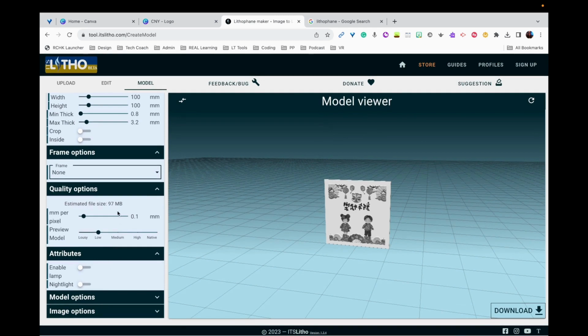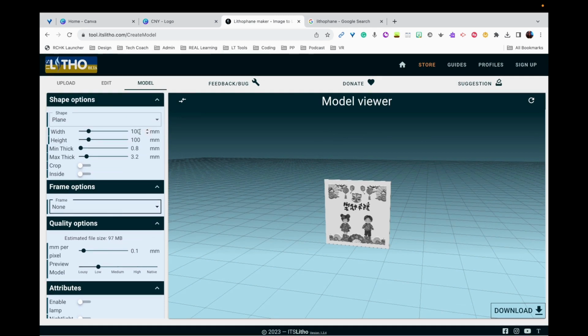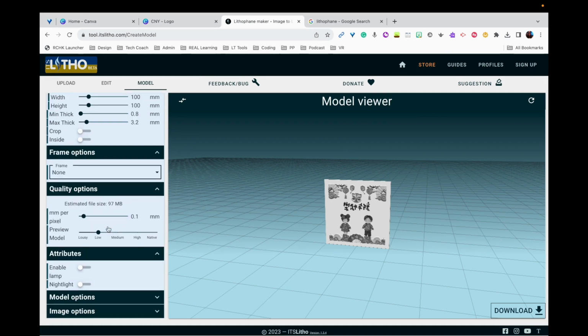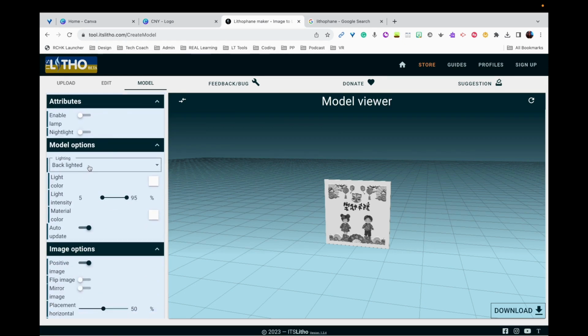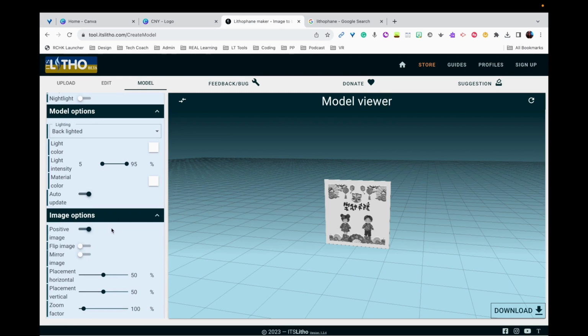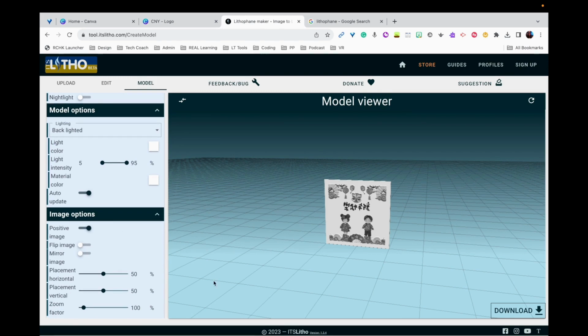And other than that, you also need to make sure your width and your height are 10 centimeters, which is 100 millimeters, and everything should be fine. You don't need to change anything else because the lighting is going to be backlighted, and we have mirrored the picture already. You don't have to change it here.